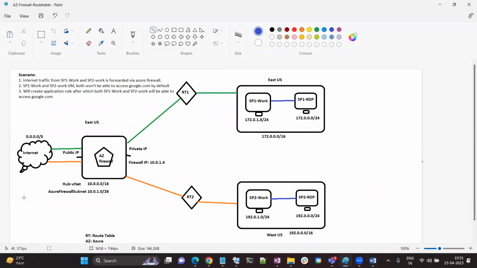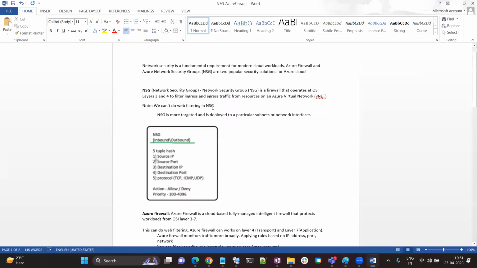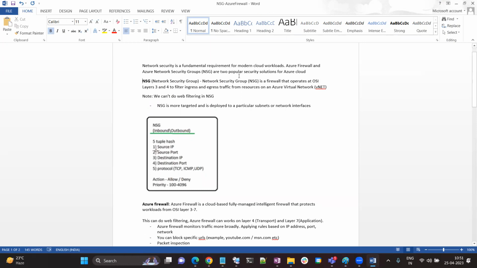and then we will cover a scenario for which I have designed this particular diagram. We will do the practical by creating this particular scenario in Azure, and we will see how we can allow and block certain URLs via Azure Firewall. So we'll first talk about the basic difference between NSG and the Azure Firewall.